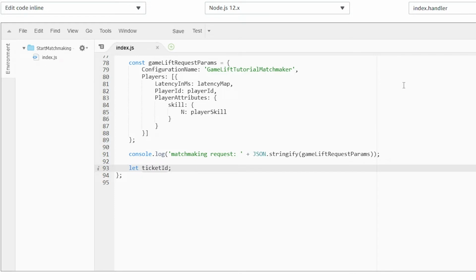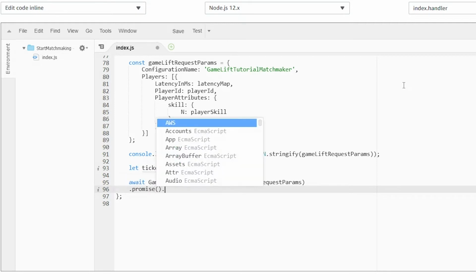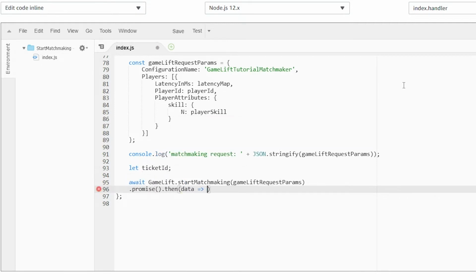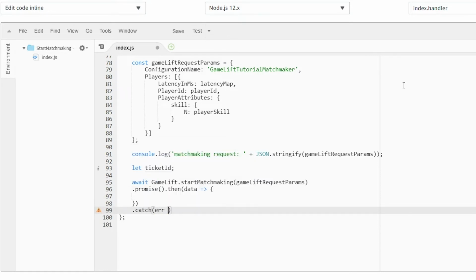Now let's actually call GameLift start matchmaking by writing await GameLift.startMatchmaking, and then in parentheses we'll pass in GameLift request params, and then we'll have dot promise parentheses dot then in parentheses data arrow squiggly brackets, and then underneath that we'll have dot catch in parentheses arrow squiggly brackets and a semicolon. And remember, once again, the keywords await, promise, then, and catch are so that we can call an asynchronous function synchronously.